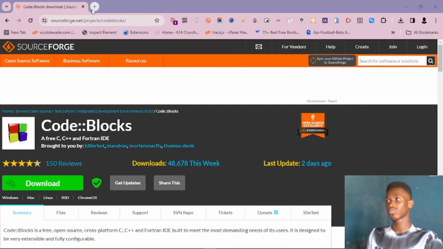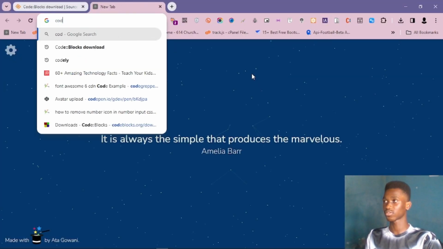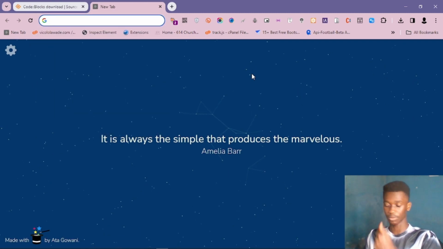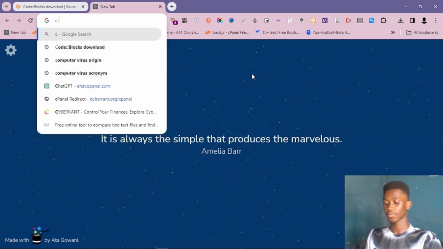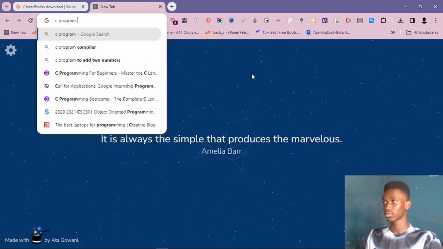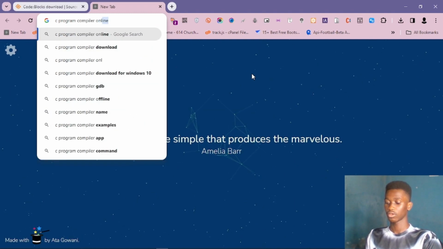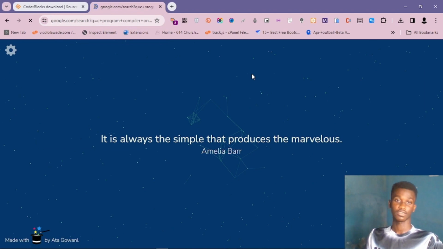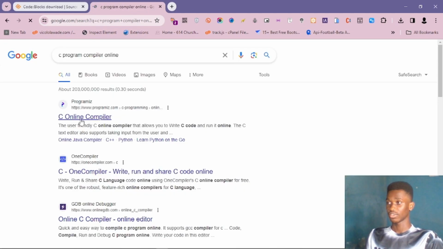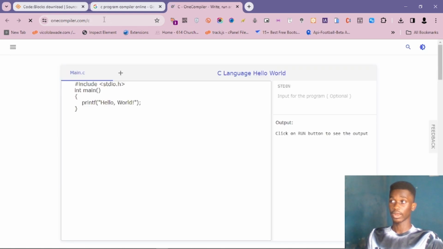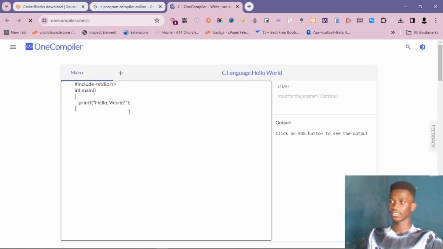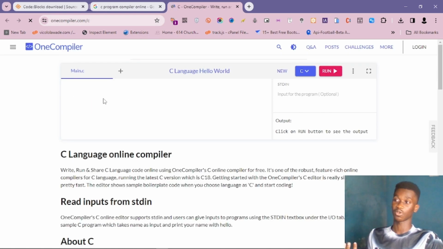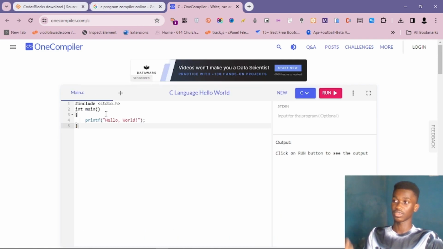Now to run a C program on the web, you just need to search for C program compiler online, and that is it. Once you search for it, a site is going to come up. You can see this one, onecompiler.com/c. So you just need to open it up. And as you can see, it also has a template of what we just even copied. I've not pasted my code here, and it already has its own.